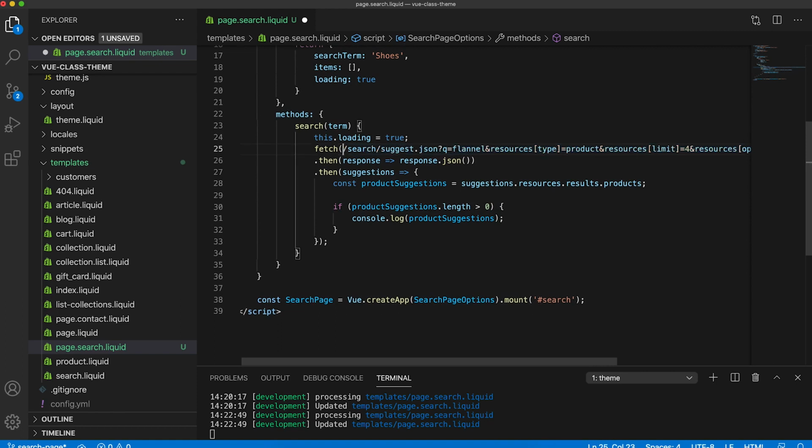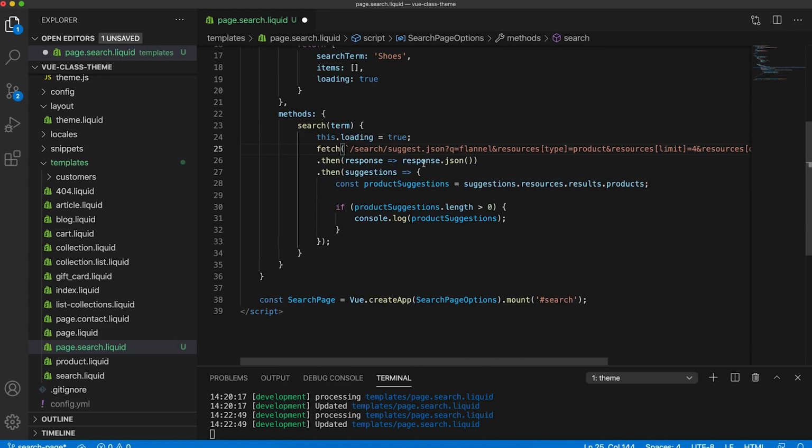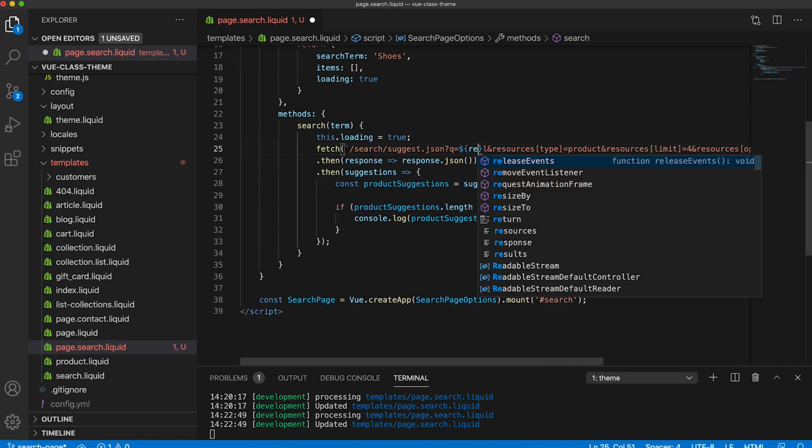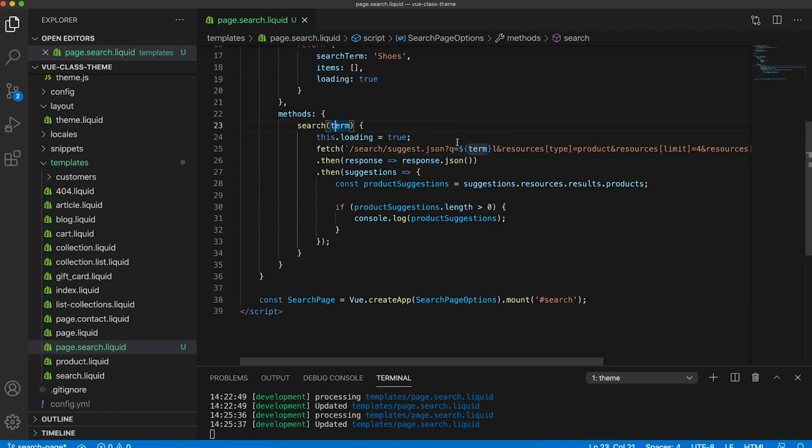I'm going to change this string to backticks so we can insert our own variables, and instead I'm going to put the search term here. So remember, we put the term through in here in our method. So this is now going to go into this API endpoint here.